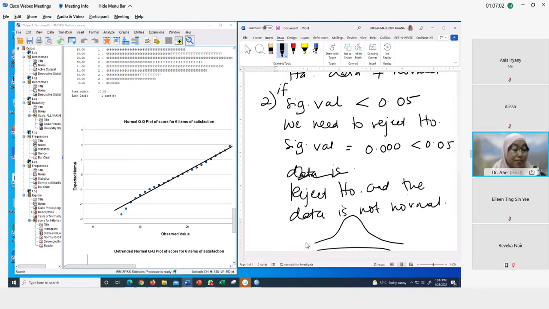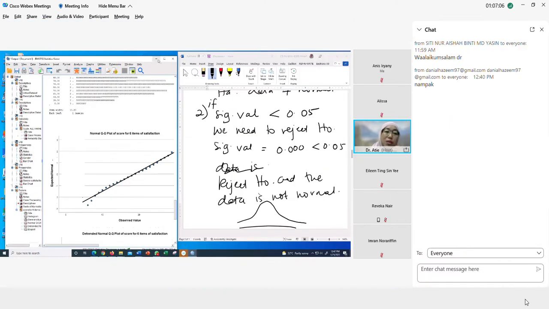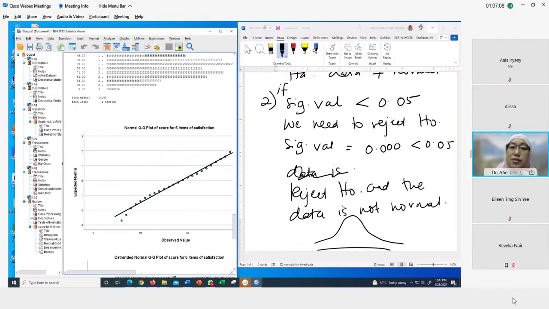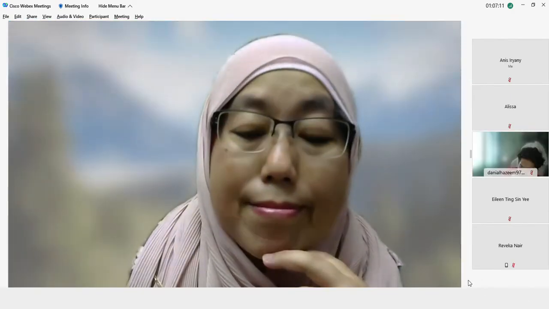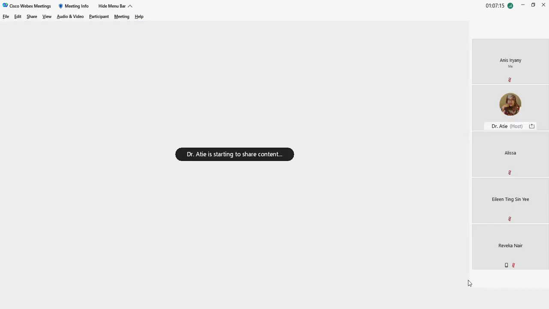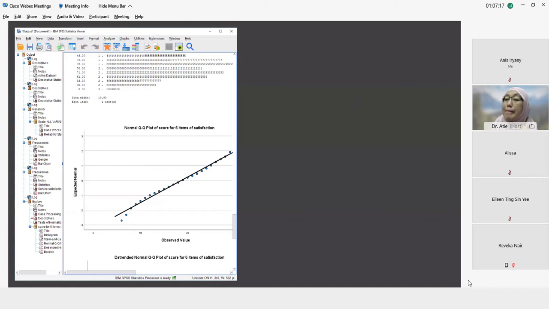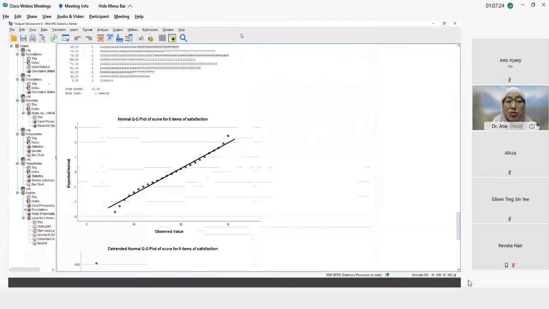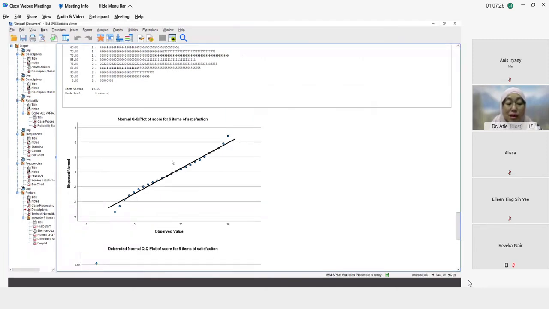Okay, so next, what I would like to show you is, we already did the normality test and also Cronbach's alpha. So now I would like to show you something else. Let's say I have data. I would like to choose a different data set.